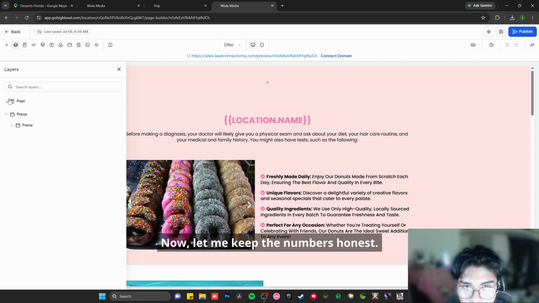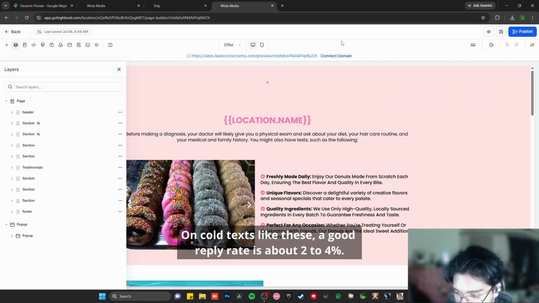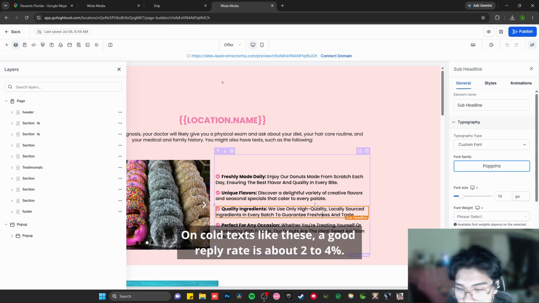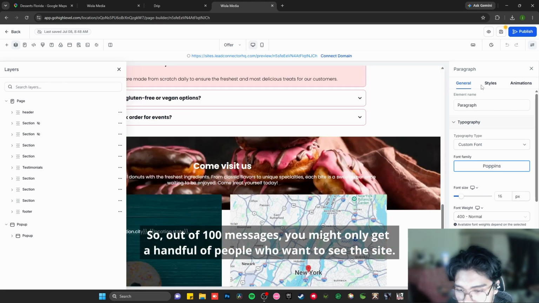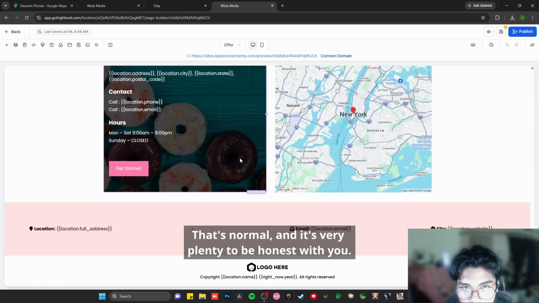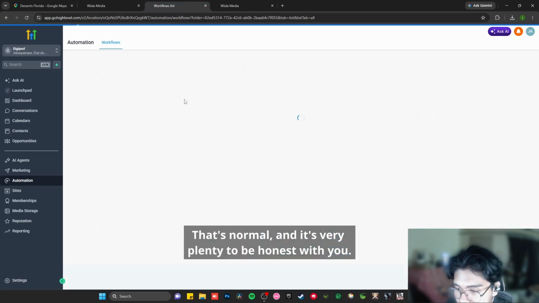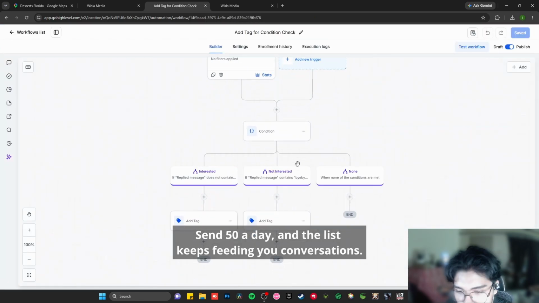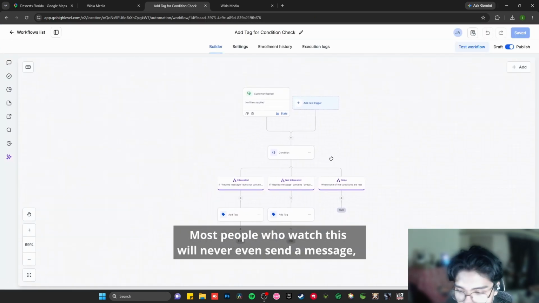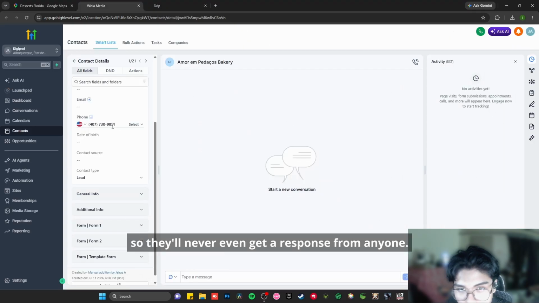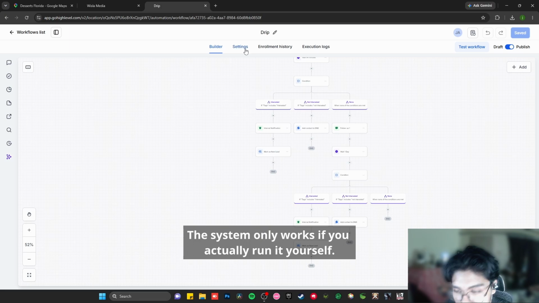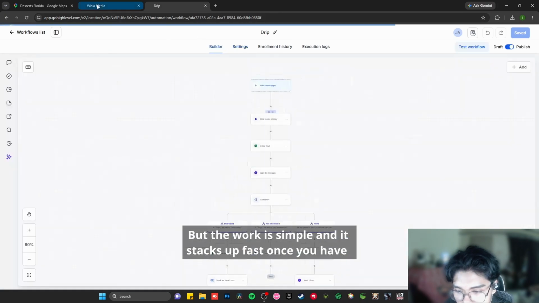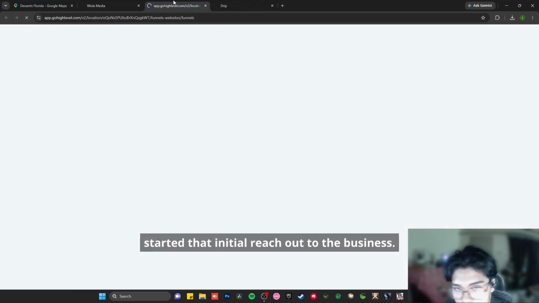Now let me keep the numbers honest. On cold texts like these, a good reply rate is about 2 to 4%. So out of 100 messages, you might only get a handful of people who want to see the site. That's normal, and it's very plenty, to be honest with you. Send 50 a day and the list keeps feeding you conversations. Most people who watch this will never even send a message, so they'll never even get a response from anyone. The system only works if you actually run it yourself, but the work is simple and it stacks up fast once you have started that initial reach out to the business.